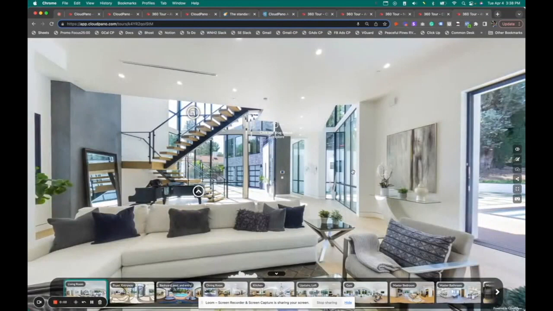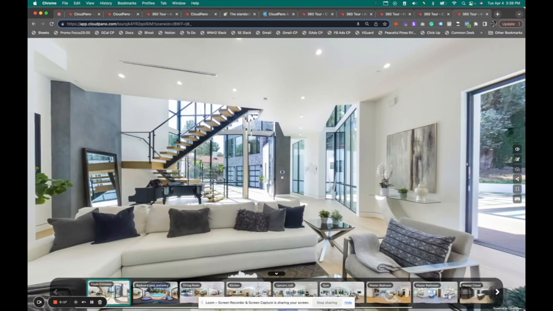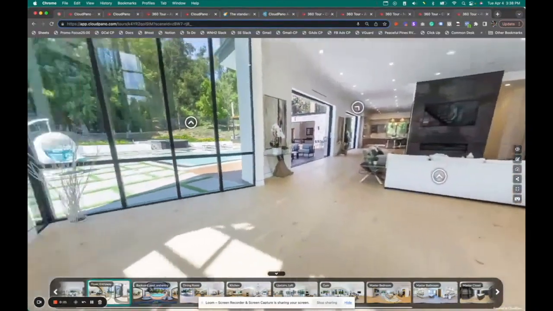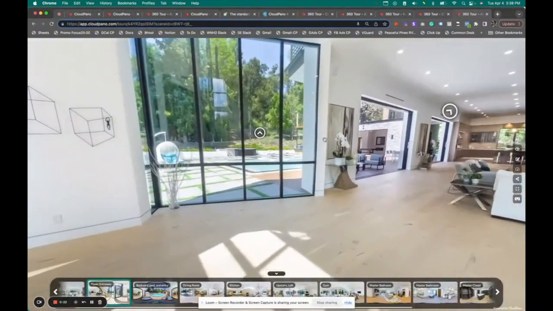Okay guys, welcome to the step-by-step walkthrough of CloudPano, the 360 virtual tour software. If you are in the real estate space, you're going to love using this. We have over 44,000 users picking up CloudPano, and I'm going to show you what it's like to navigate a virtual tour in full 360. Now, this example is actually from one of our users called Nathan Cool.